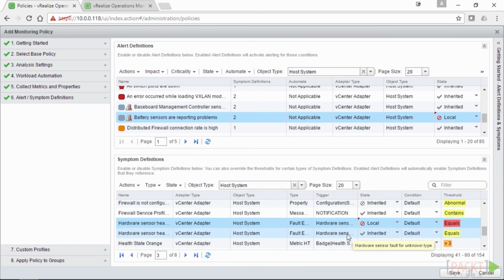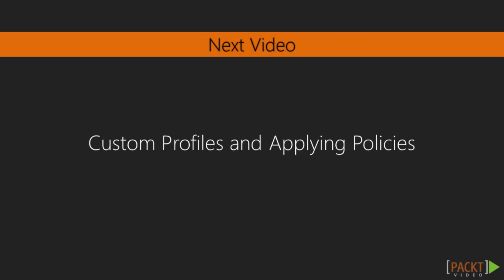And for symptoms and definitions, that's it. In this video, we had a look at alerts and symptoms, how we can enable and disable them, search, as well as overriding their thresholds for the particular policy. The next video, we're going to take a look at custom profiles and then finally applying the policy to an object or group.